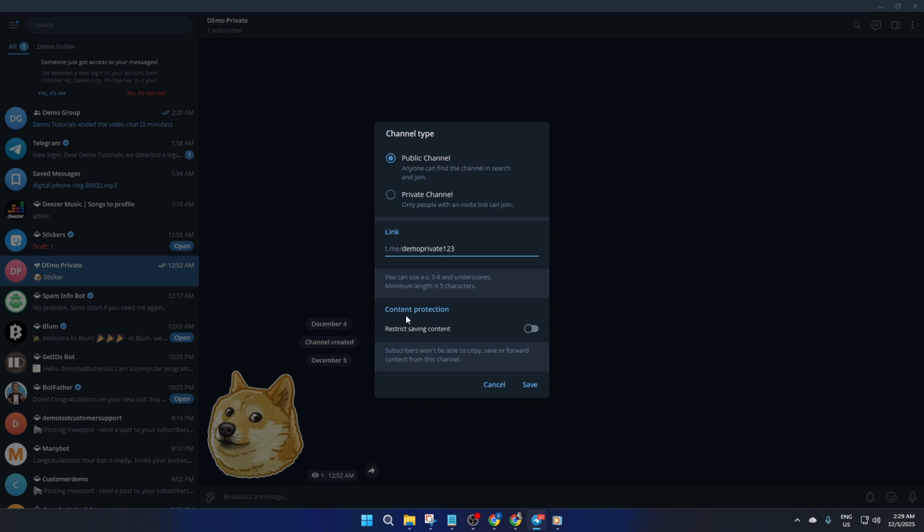Scroll down a bit until you see the area titled Saving Content. This part controls whether your subscribers can copy text, forward your messages to other chats, or even save images and media from your channel. If you're concerned about your posts being spread outside the channel, this is exactly what you want. Here, simply toggle on the Restrict Saving Content option.